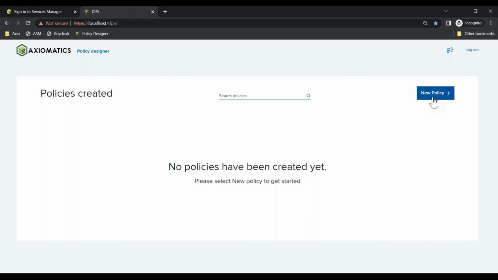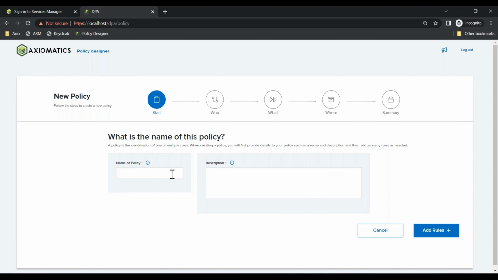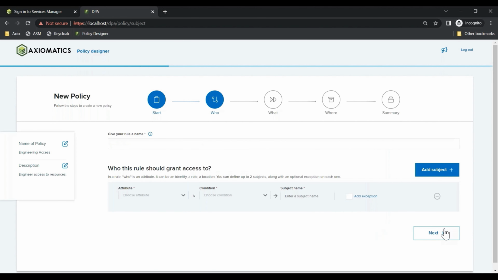So I'm going to go ahead and create my first new policy. In my case, I'm going to act like a typical application owner running an application. I run the engineering side of the organization, so I'm just going to make this one all about engineering access. Really what I want to do is call out that only the engineers within the business actually have access. So I'll go ahead and add a rule.